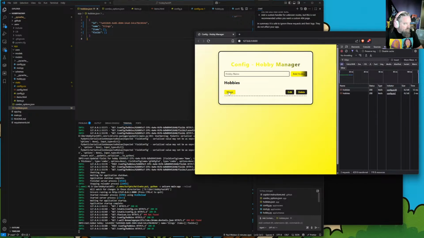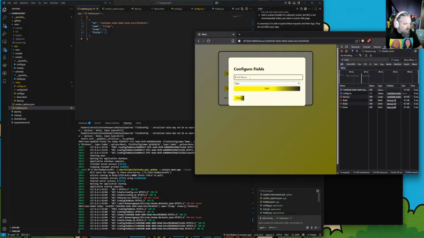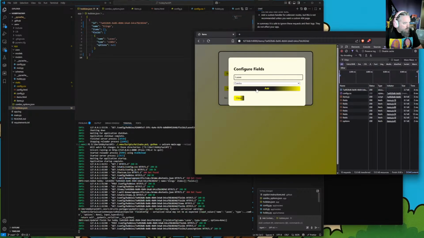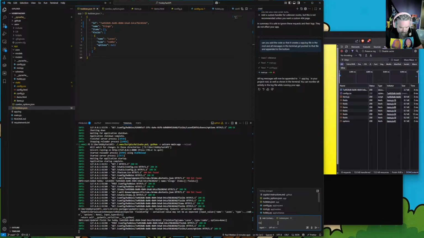Okay. Click on that. Config. Latex is a combo. Going to add. Close. Combos are not showing again.